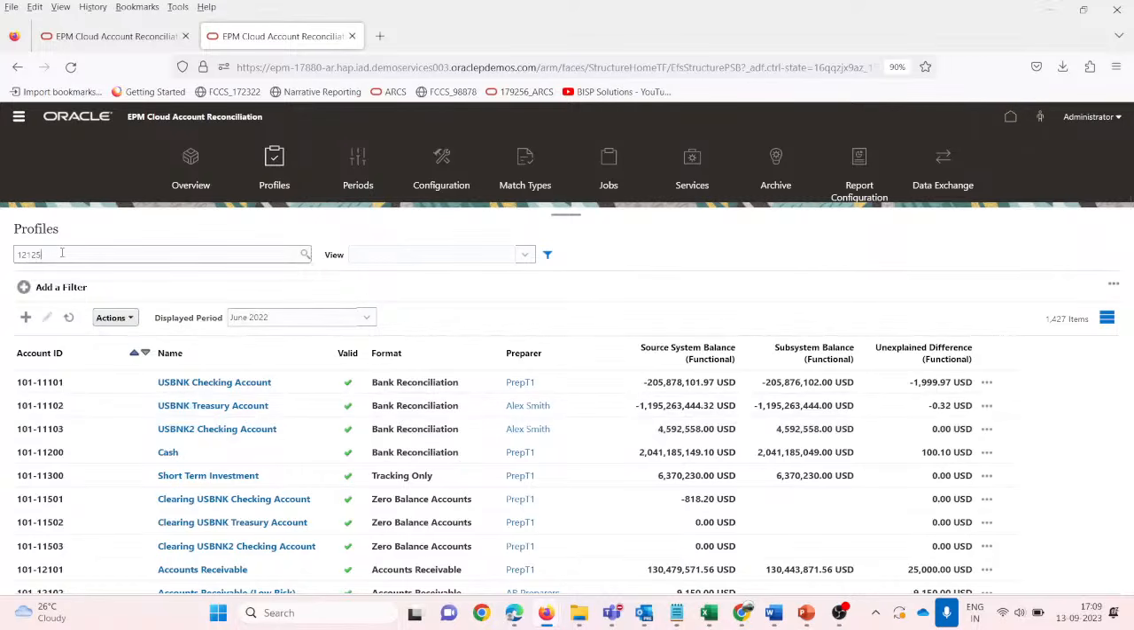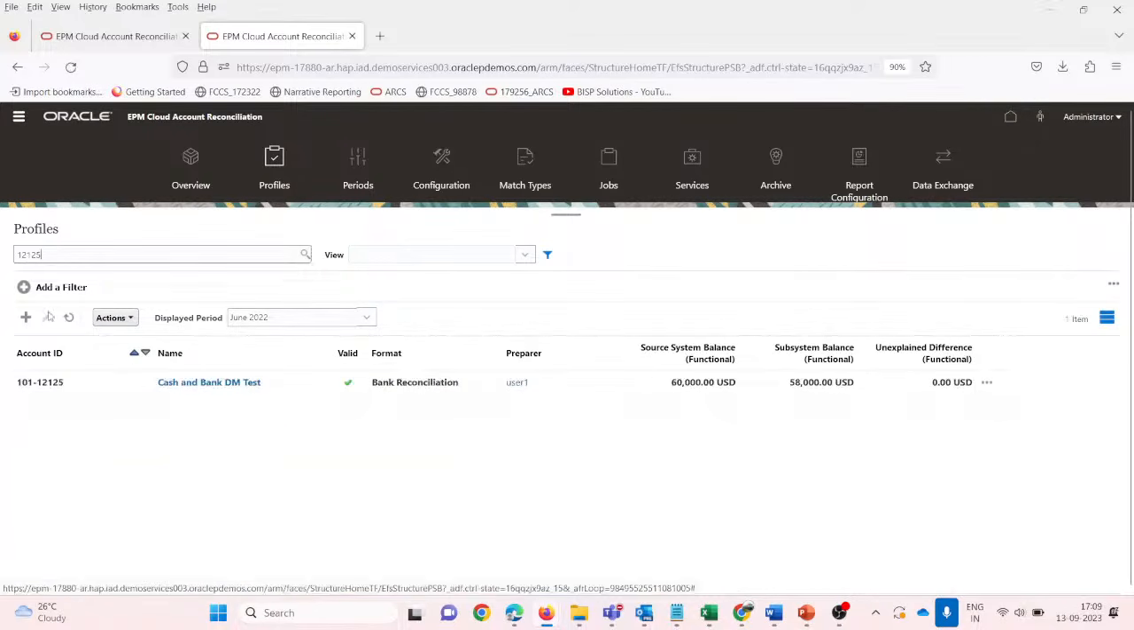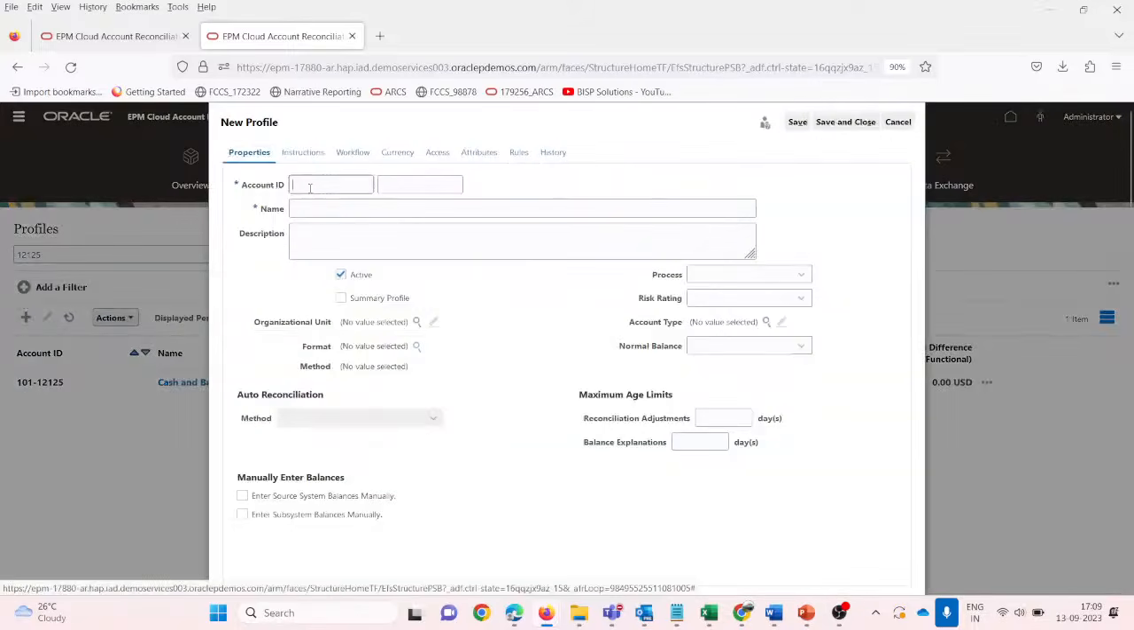We will be creating a profile here. We will give it the name 10126 data load.